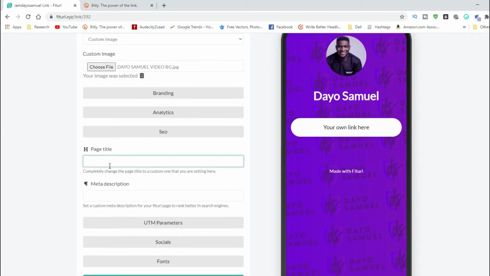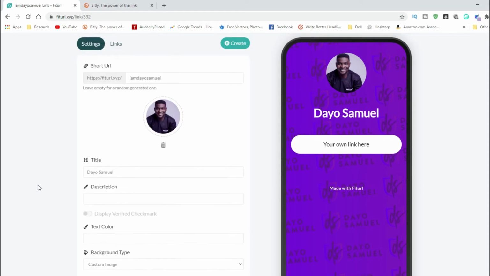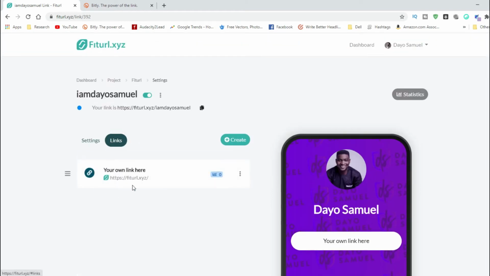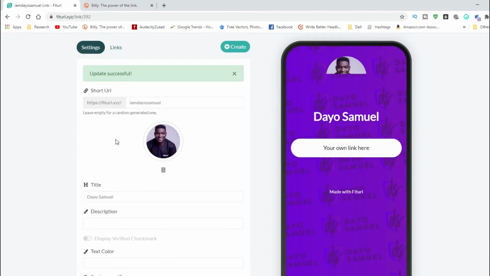SEO title, so I'm going to write Dayo Samuels, because that is what is Googleable. Meta description, this is where you add keywords. That's what it means. So here I'm going to add fear resolve. Click update. You're not going to see that because you are not creating something that will be seen. So with that, now this is where you create your link. You create your link here. You see, this is the link right here.